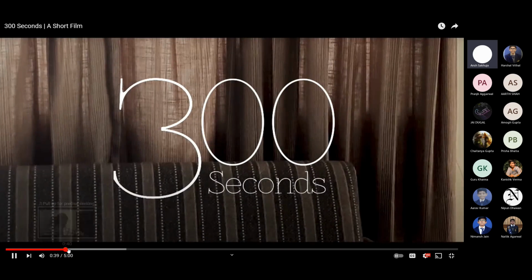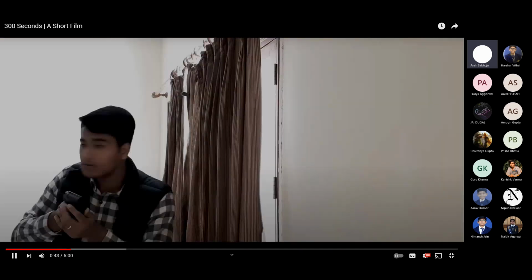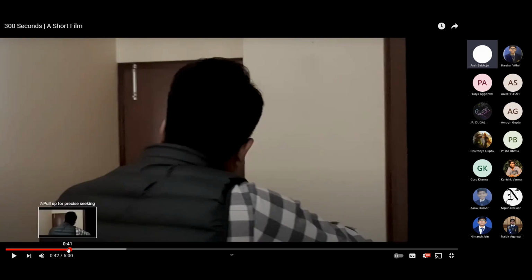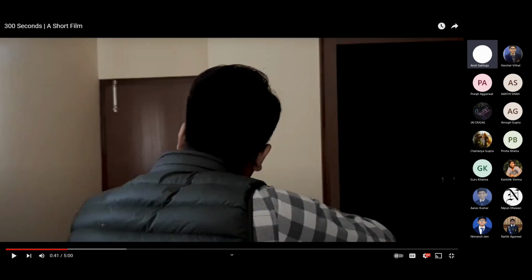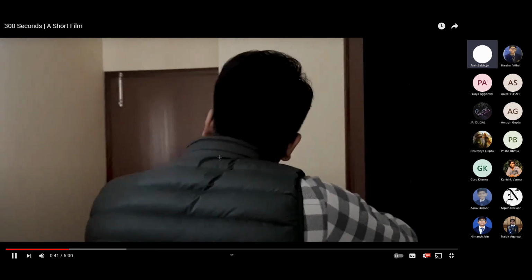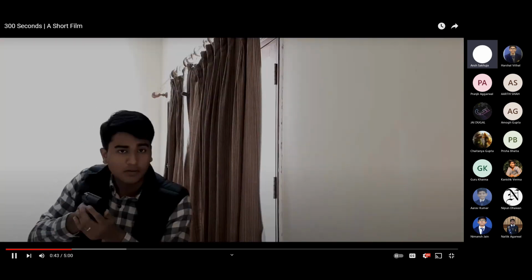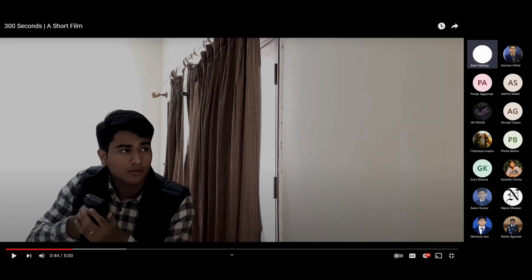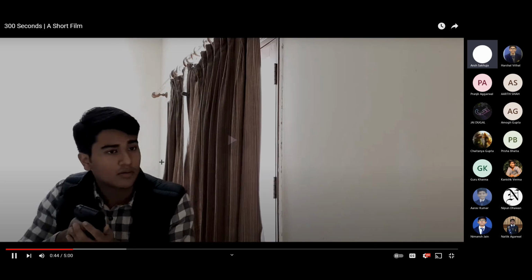And here you can see the same shot, like he is walking from the couch to the door. The same shot has been taken from multiple angles. We have the back angle, and the side angle. So basically, you can have multiple devices shooting it from different angles so that you can incorporate it and it will look better.